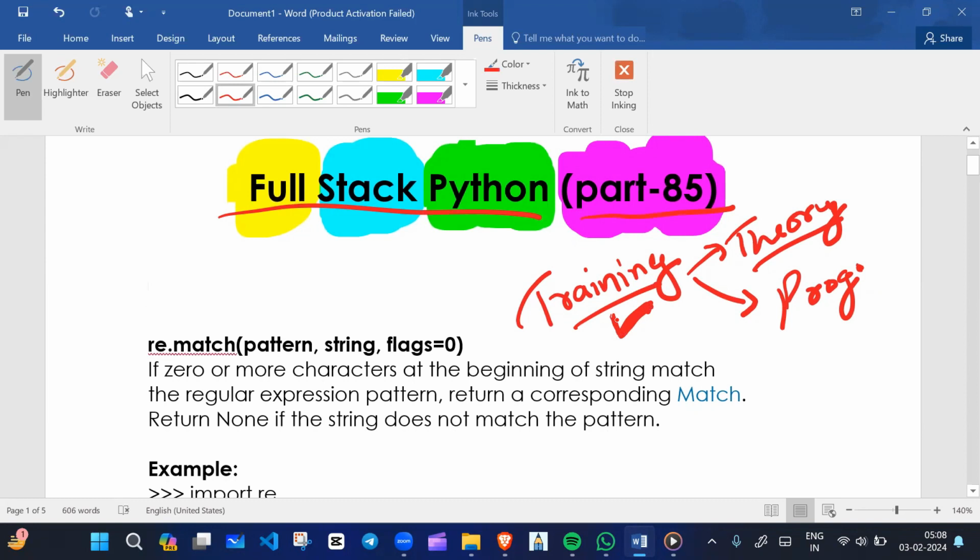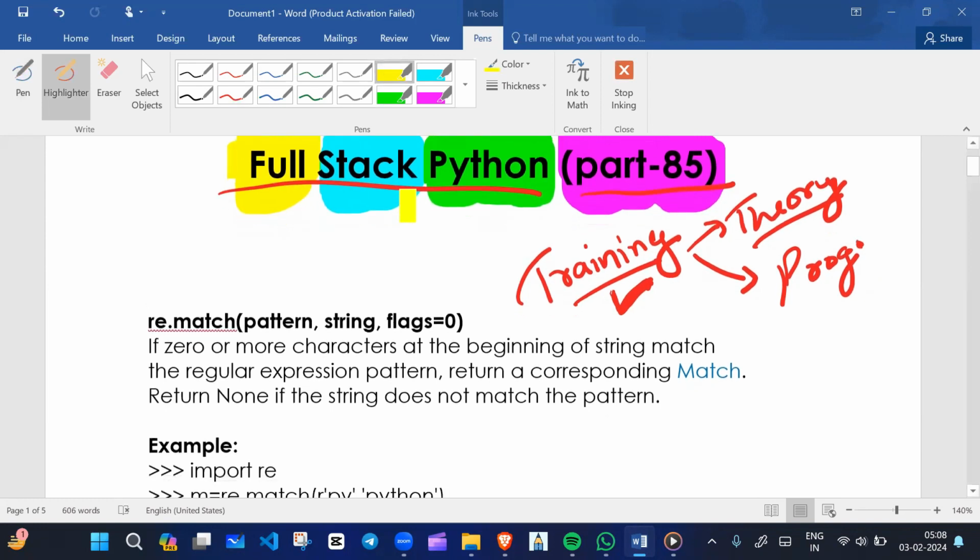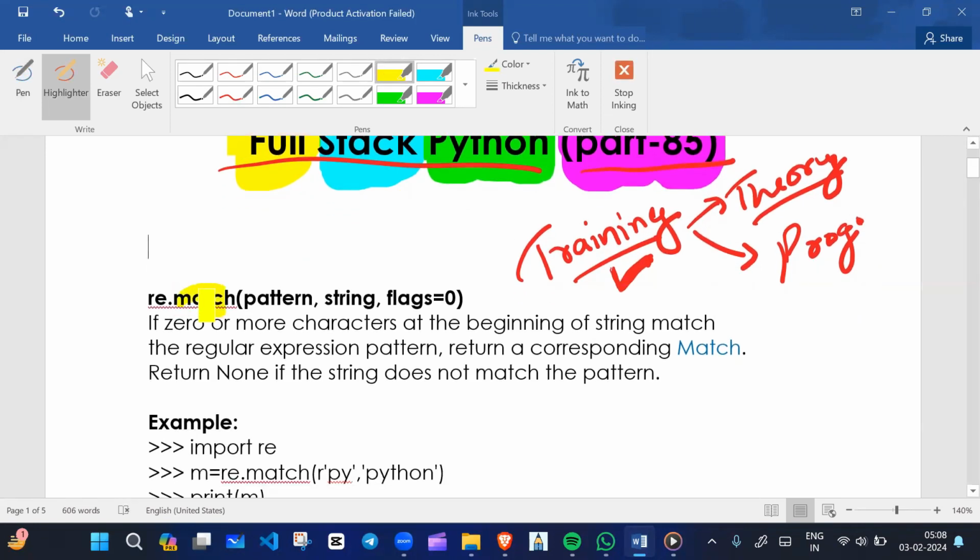In the previous video, we were discussing regular expressions. So let's continue from here with regular expressions. There is a match method. In this match method, you will pass arguments like pattern, string, as well as flags. Three arguments you can pass.